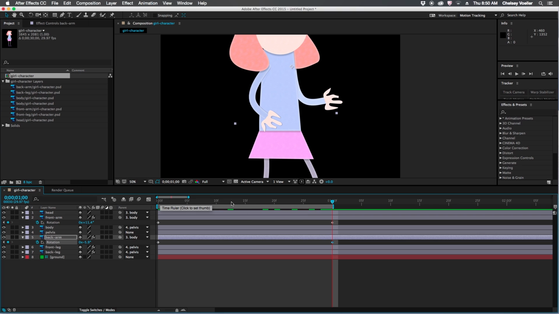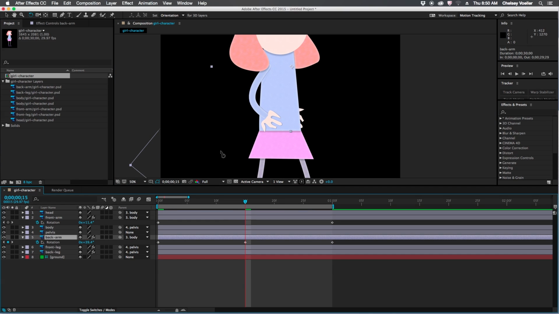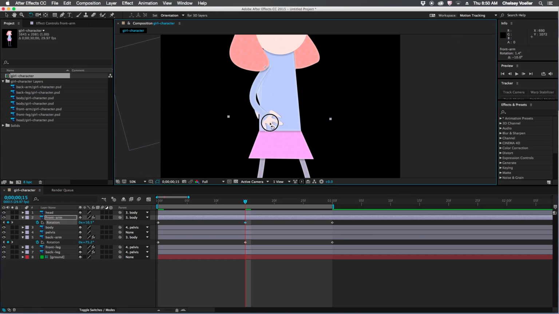And then halfway through at about 15 frames, grab your rotation tool and just rotate the arms in opposite directions. The back arm will come backwards a little ways. Maybe you can just see the tips of her fingers, the front arm forward.